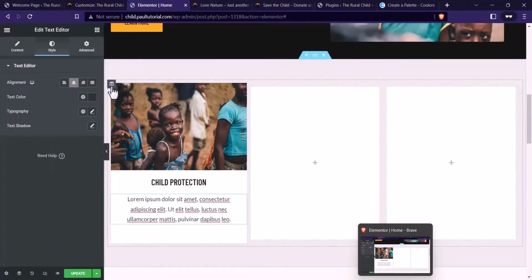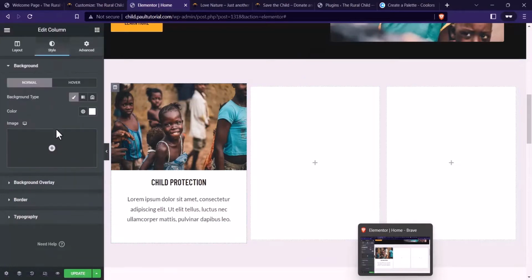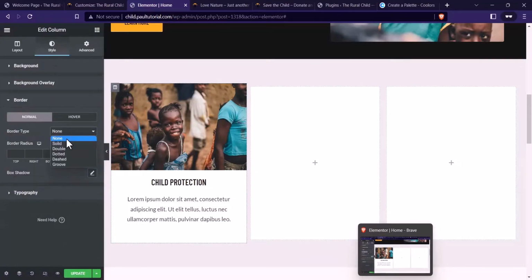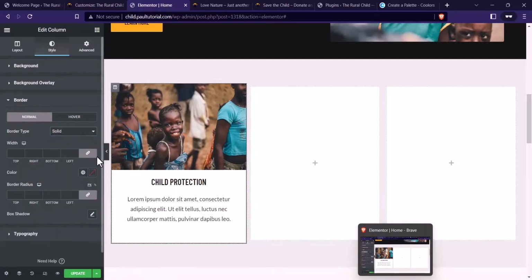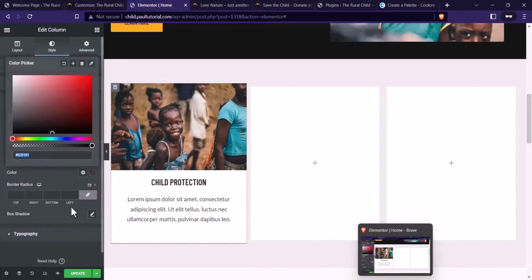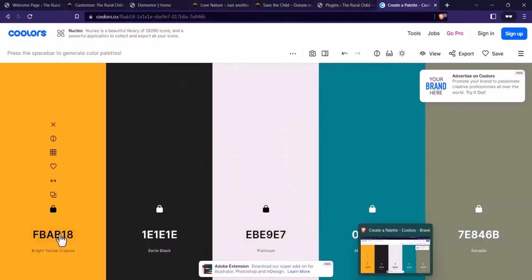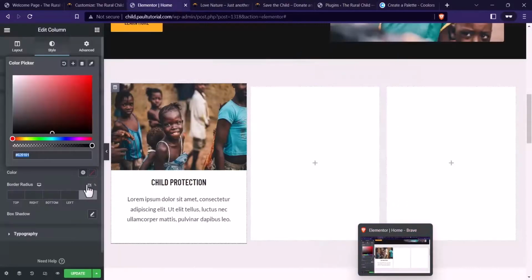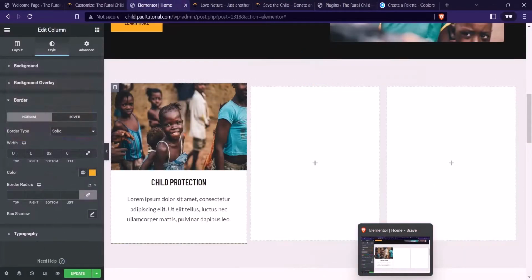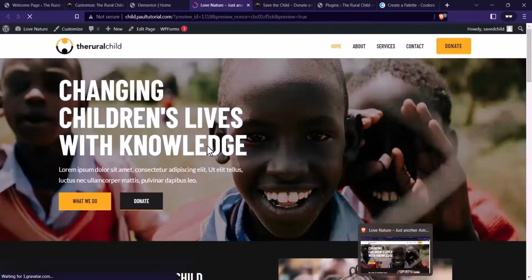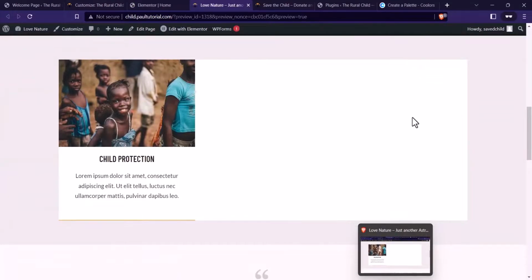So let's add our border bottom. We'll click on the column, go to style, scroll down, go to border, click on solid, deactivate these and change this to 2. Then we're going to be using our yellow color. So let me just copy, go back to Elementor, let me paste, and click on update. Let's see what we have. All right, that's good. So let's go back to Elementor.